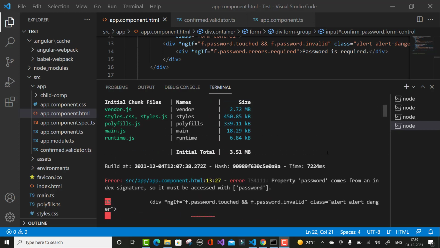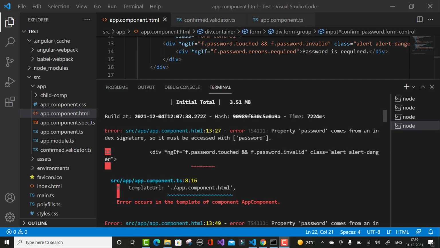Today I'm going to show you what to do if you get this type of error: property password comes from an index signature, so it must be accessed with square brackets.